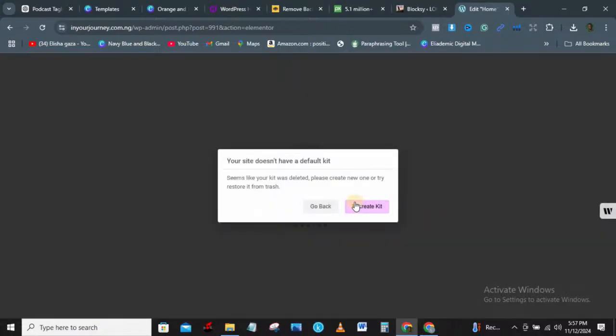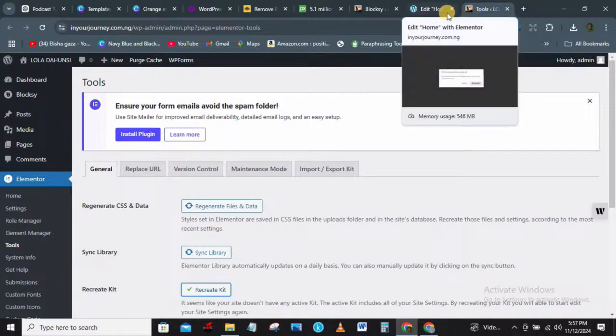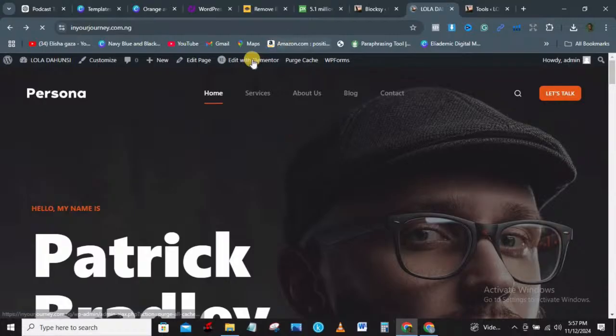So it's going to show you to recreate kit. You can click on recreate kit, and then come over here that says recreate kit. So you click on it, and then when you go back, click on go back, and then click on edit with Elementor again.